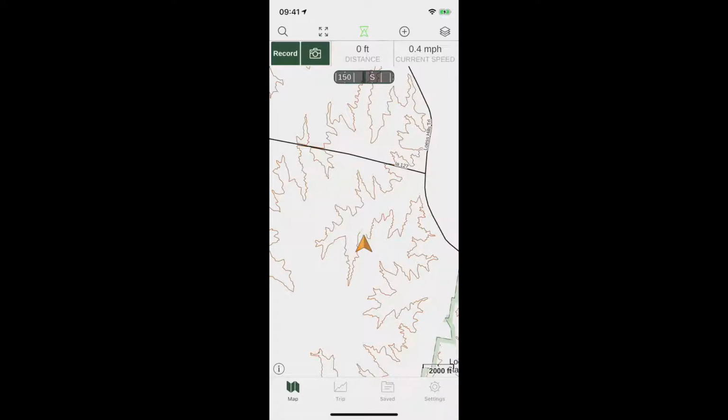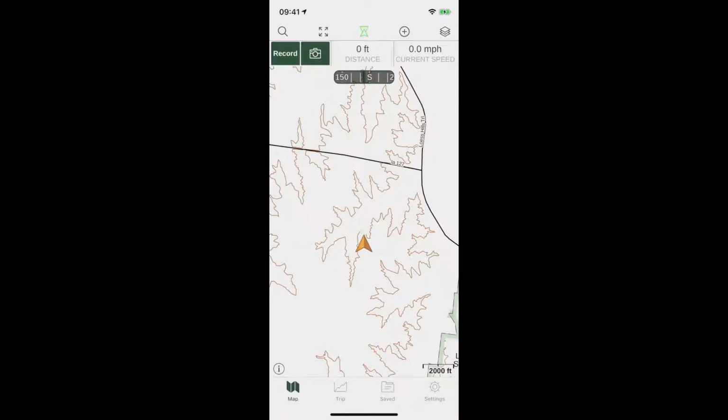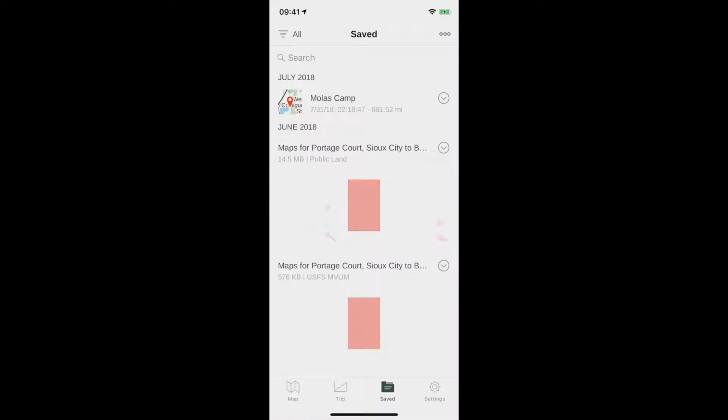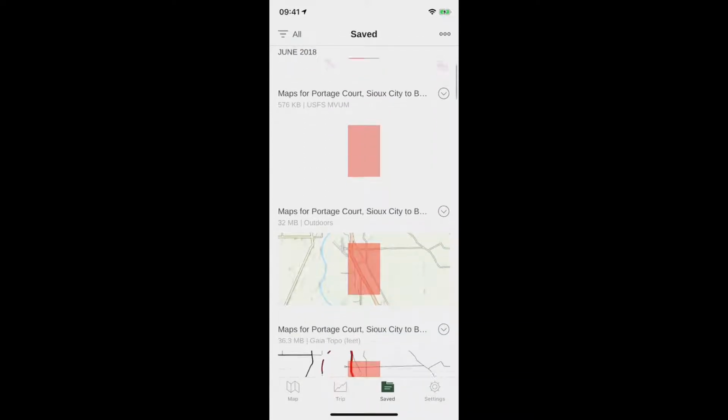So you can then just drive the off-road track that you want to take, and if you have to backtrack or if you want to save it for others so that they can follow you, you basically record it, it saves it locally, and then once it gets cell service, you can upload it to the cloud. You see here there's saved ones. Molus Camp is a waypoint, and then I have different maps.